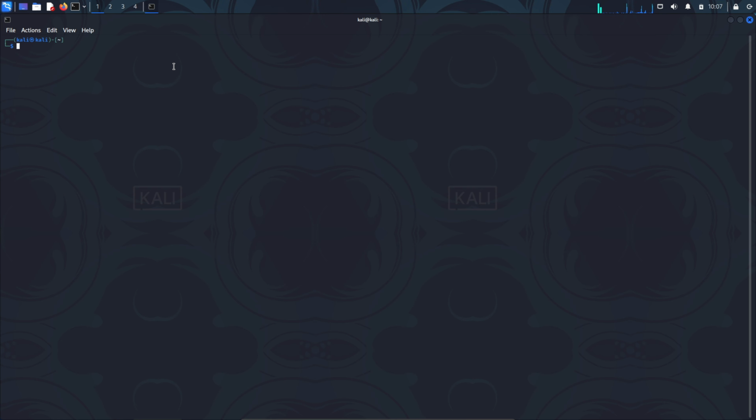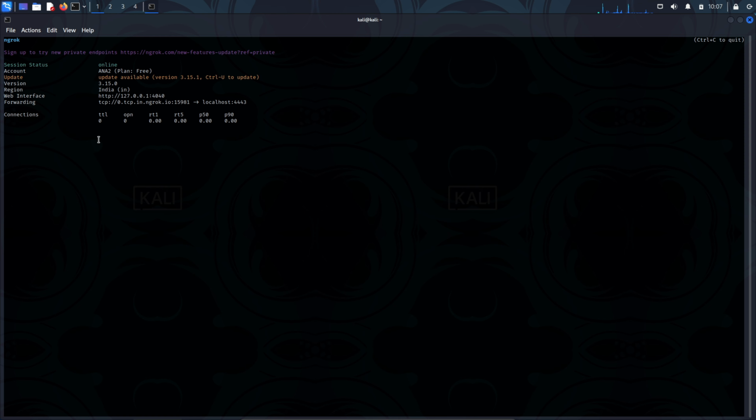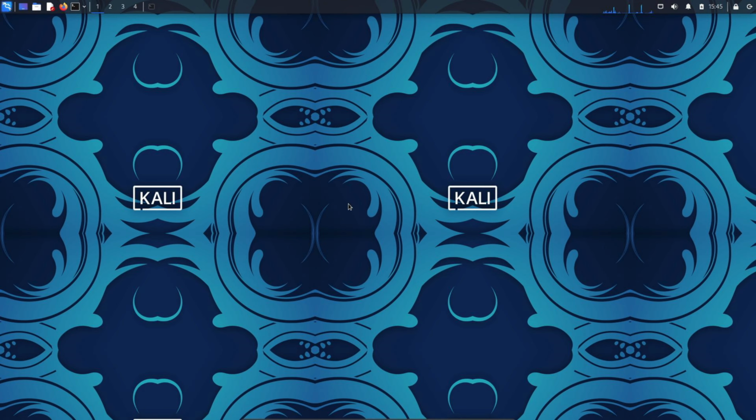Open your terminal, type ngrok tcp 4443 and press enter. Now our Ngrok server is online and ready. So, let's minimize this terminal and move on to the next step. Now this is the final step. In this step, we'll create a reverse shell using the Villain tool and Ngrok, and then hide it using an obfuscation tool. So let's get started.